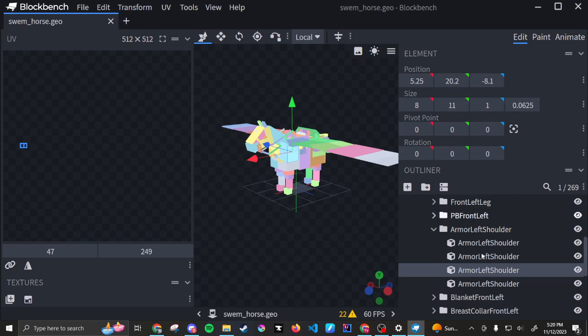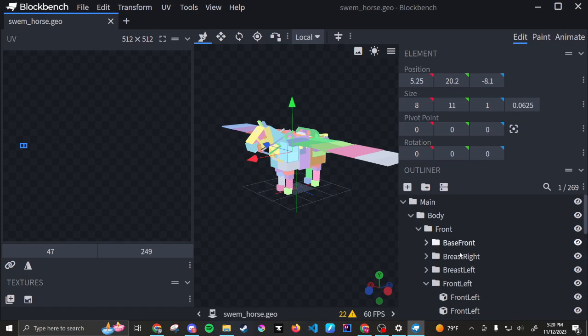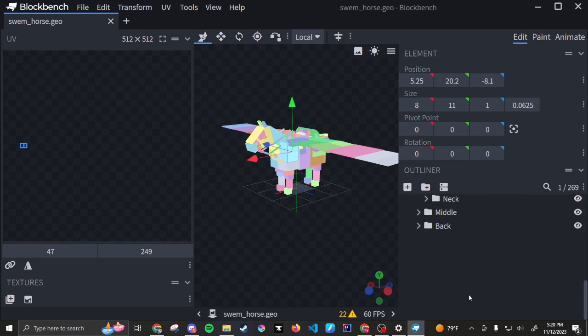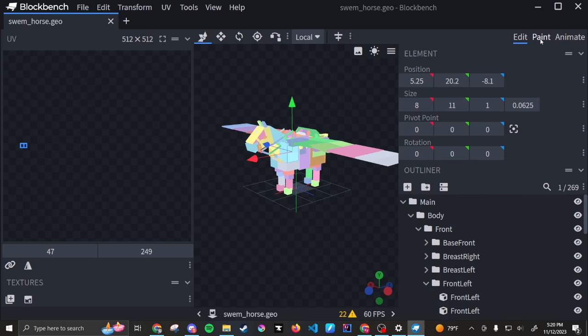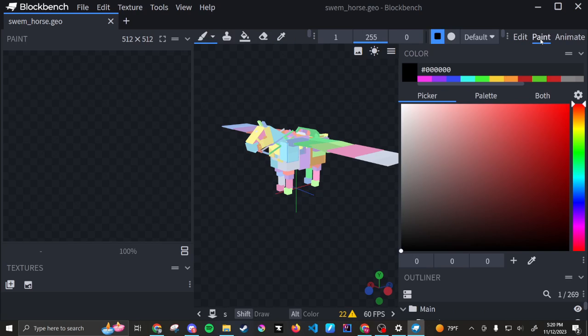You can see here, now that I've clicked on something, this exact cube right here, and where it lives underneath our main body front. We'll get into this in just a second. What you guys are probably going to be wanting is the paint section.